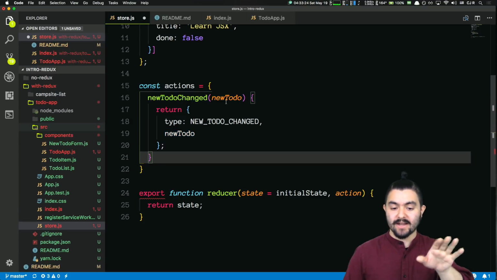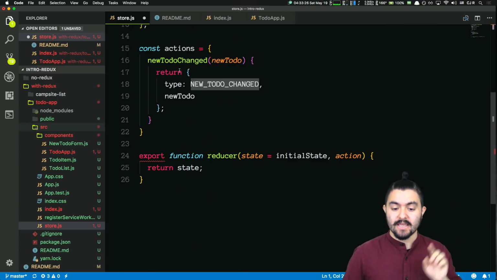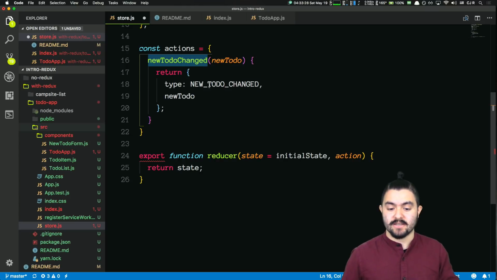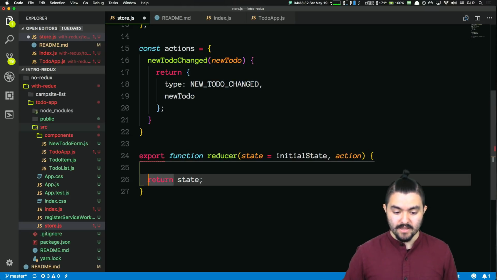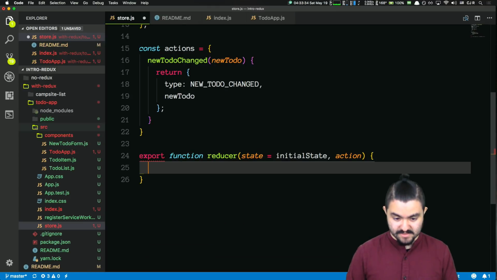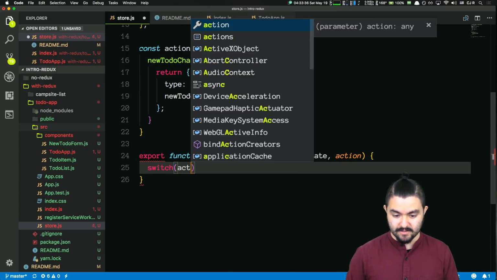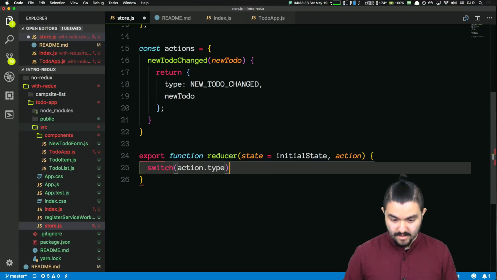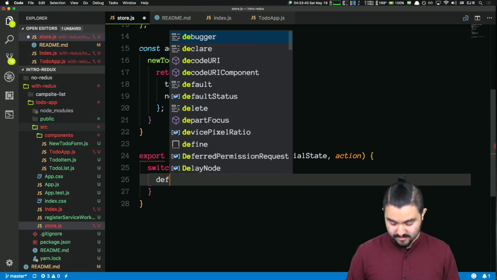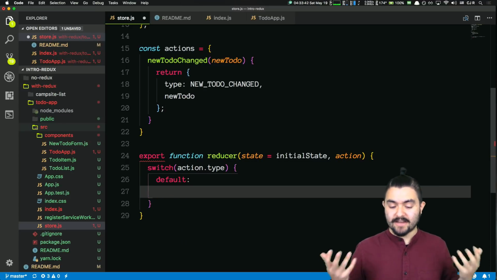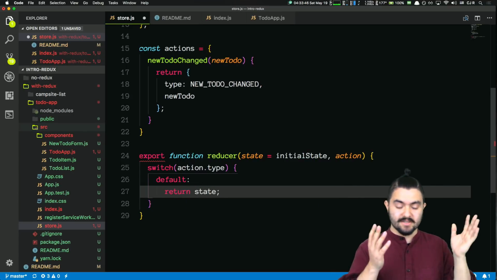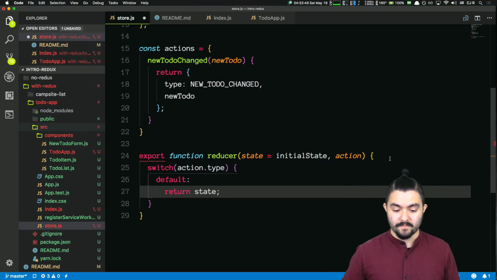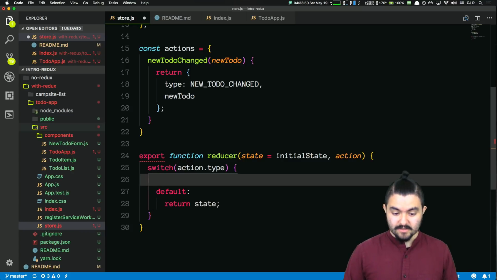Okay, so we have our action type, we have our action. Now we need to handle this action inside of the reducer. The way this will work is we'll have a switch statement. So I'm going to say switch over action.type. And I'll say the default, or if this action type wasn't found, is just return state as it is. Nothing happened, just give the state back to what it was. Otherwise, let's handle the newToDoChanged case.